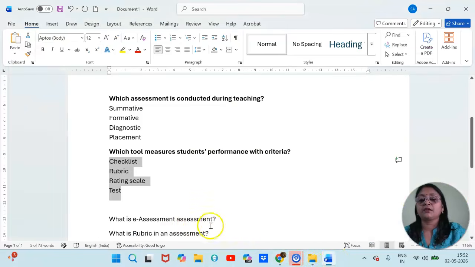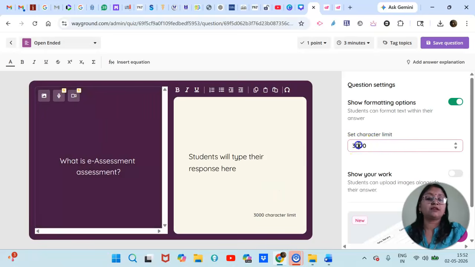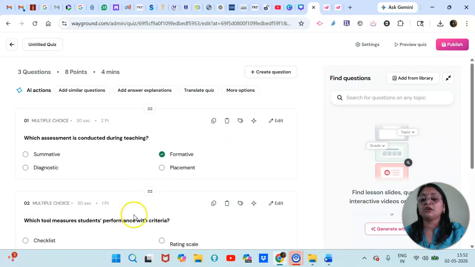Now I will take one question first, like I have pasted. Now we have to decide the size of the answer. So I will go for the words. I will go for 500 words only. This is a short question, and I will give 5 marks. Okay. Now save the question, go for the next one.